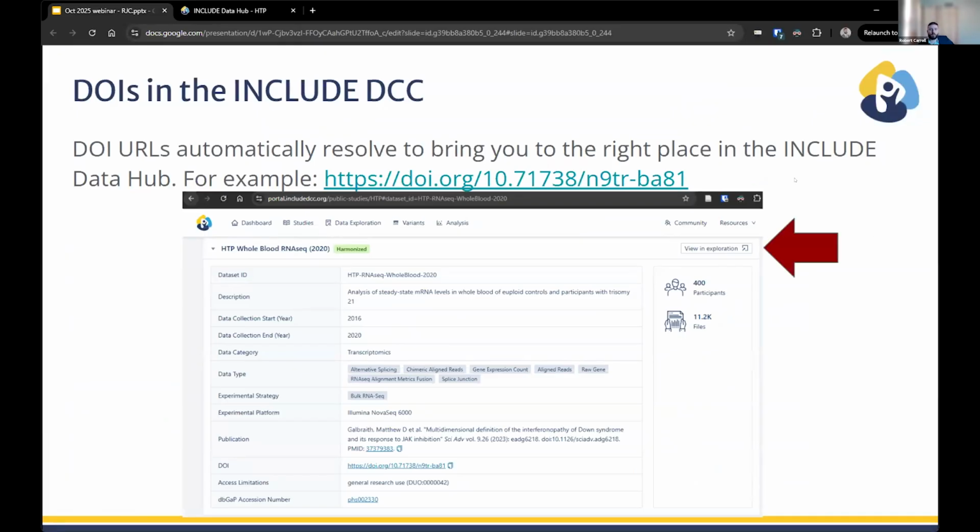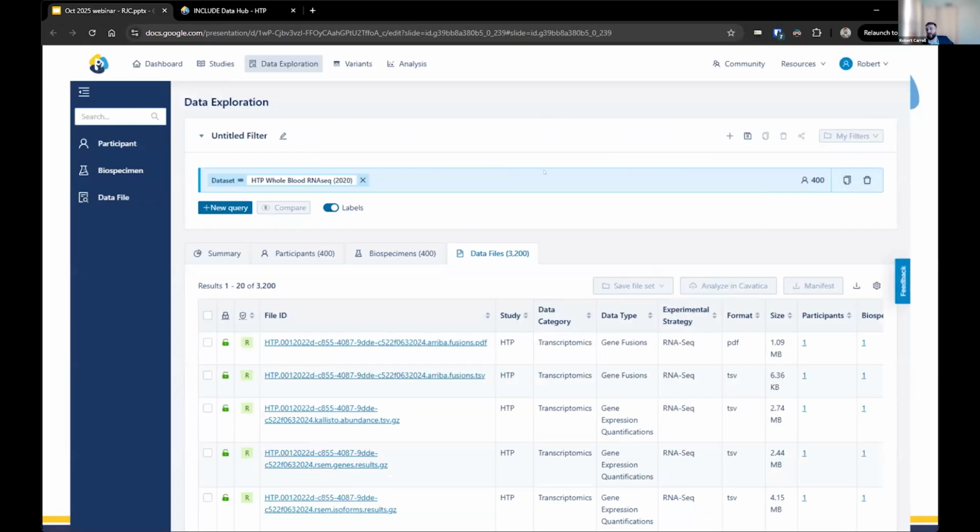One thing you can do when you're in the portal is click on View in Exploration. This will allow you to pop right over to the data exploration tab. Now you will have to log in at this point, but it will let you see all the files. We can see that there are 400 participants in these files, and about 3,200 files here.